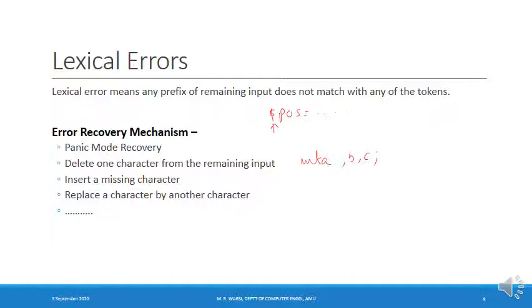Question now is, when will this error be caught? Whenever input does not match with any of the tokens, we say that a lexical error is there. For int a, this will match with the token identifier. So no error will be generated for int a, and this will be returned as identifier to the syntax analyzer. This error will be caught by the syntax analyzer.